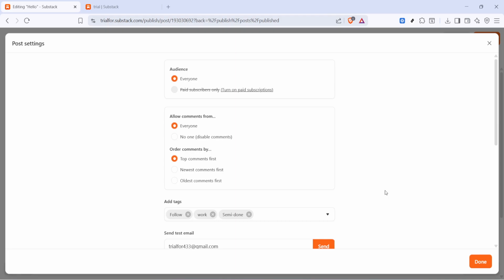Your changes are now applied to the post. Substack will reflect those tags on the post page and use them to group content in your archive, making it easier for readers to explore related topics. If you're editing a published post, the tags update right away. If you're working on a draft, they'll be there waiting when you publish.